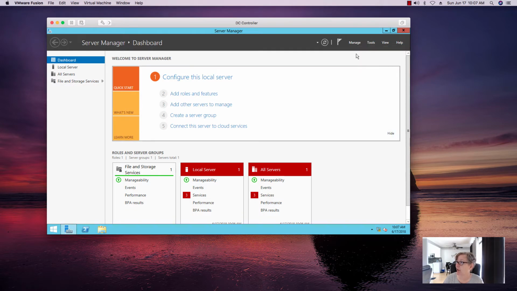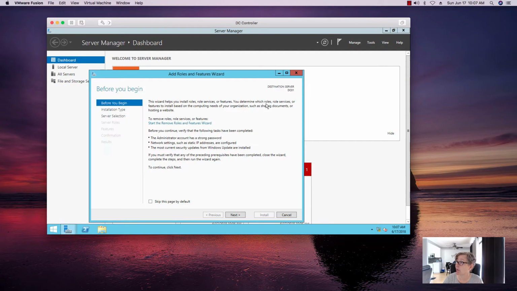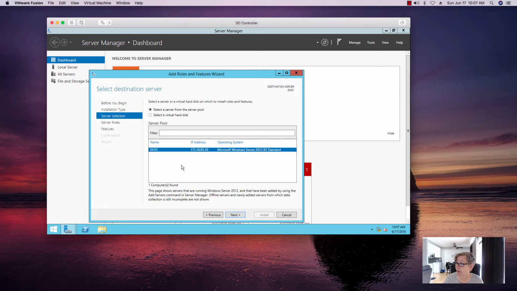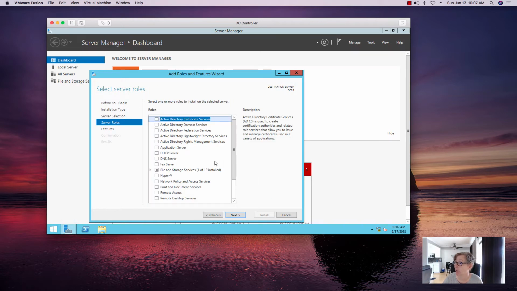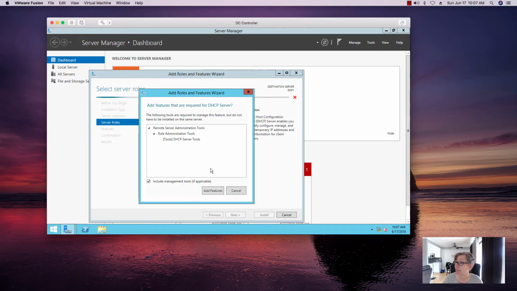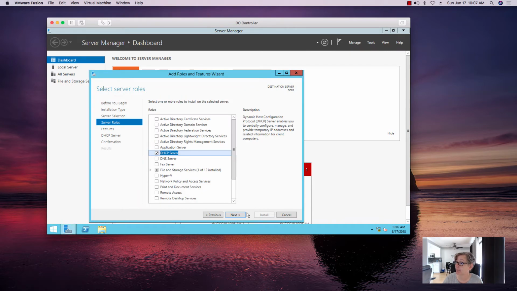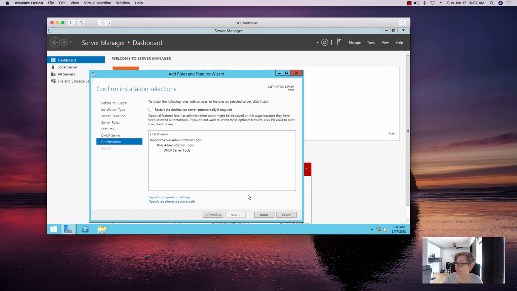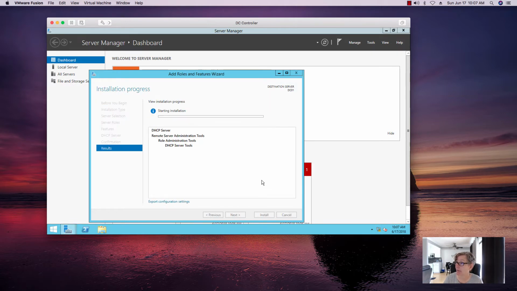The first thing I want to do is add the DHCP. So I'm going to go up to Manage, Add Roles and Features, and take the defaults. You want to add roles and features to this server, that's what we're going to install it on. So I'm going to add DHCP. That's just what I'm going to do for now. Then I'm going to click Next, Next, and then Install. This will take a few minutes to install, and I'll be right back.